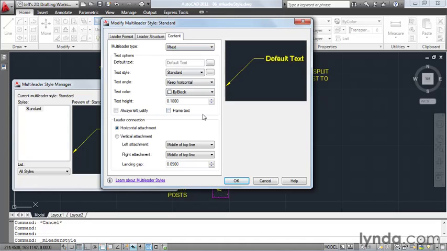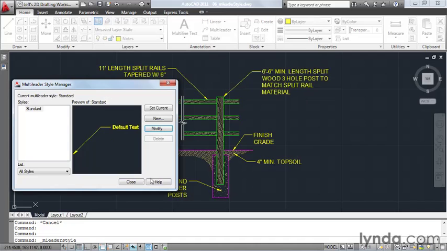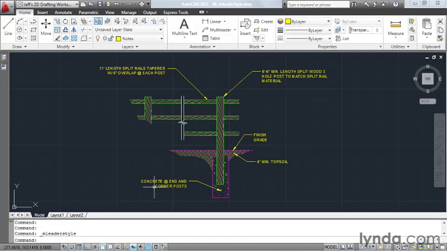I'm going to start by changing the text height. Currently, this is 0.18. I'm going to make this a little smaller. I'll make it 0.125. Then I'll press OK, and I'll click Close. And notice how all of my multileaders are conforming to the new settings. I'd like to make one more change.